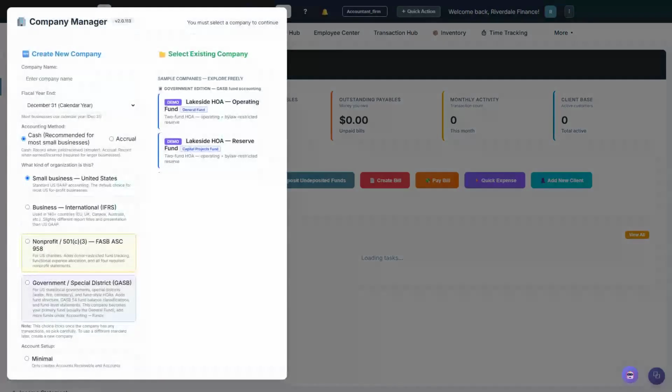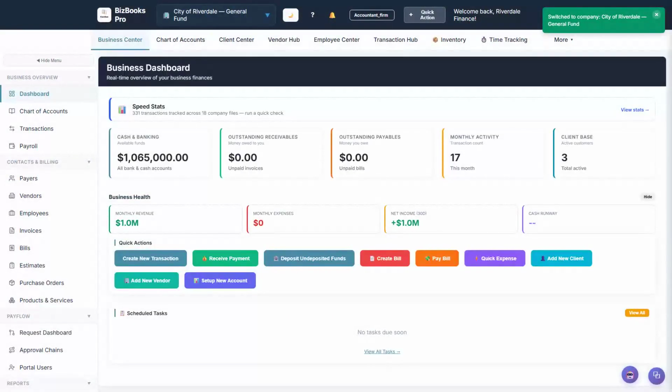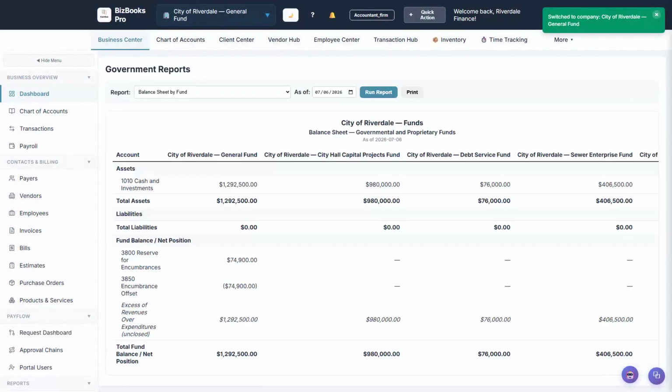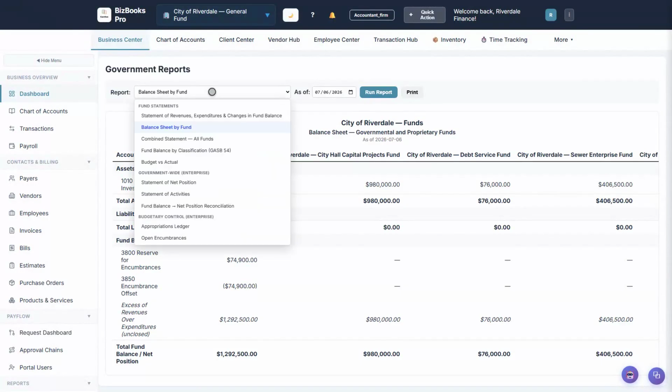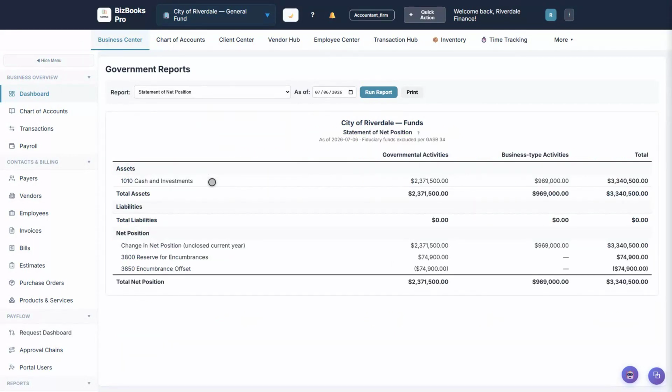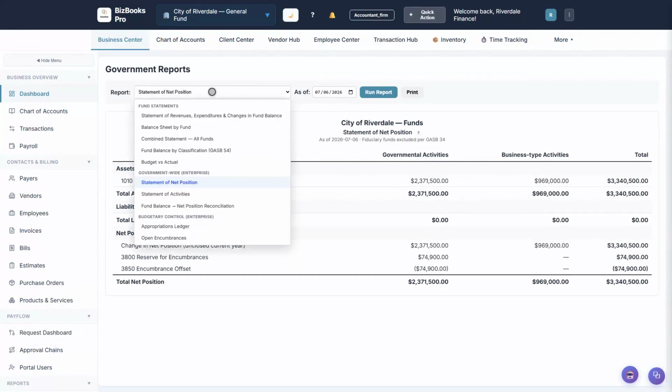Government-wide statements, enterprise. For governments that produce full GASB 34 statements, the enterprise tier adds the entity-wide view, the statement of net position, and the statement of activities, split between governmental and business-type activities, plus the reconciliation schedule that bridges fund balances to net position. The statements your audit opinion is written against, generated from the same books you keep every day.